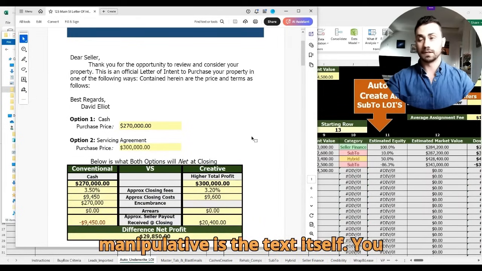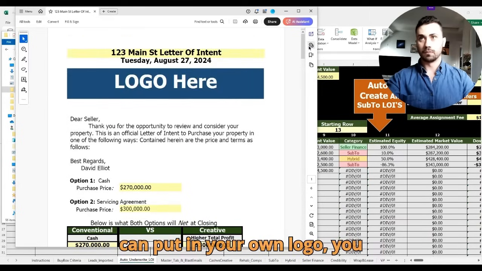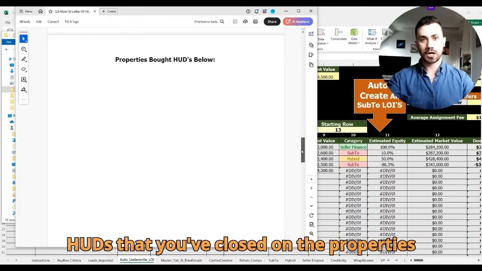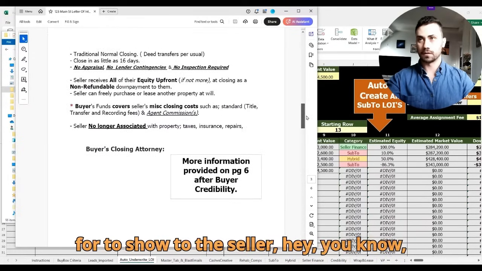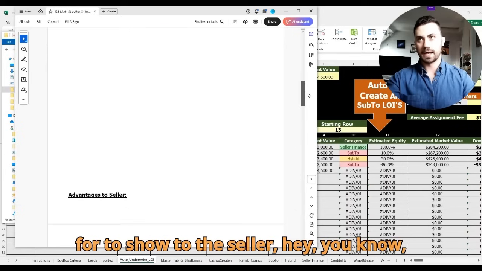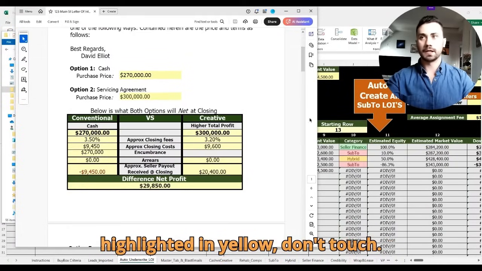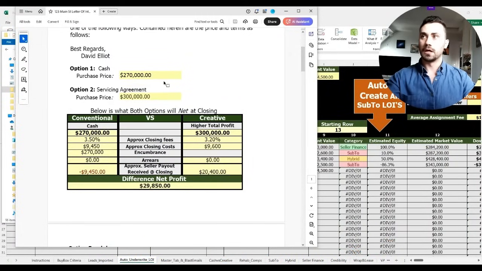What is manipulable is the text itself. You can put in your own logo. You can add your own credibility, add any HUDs that you've closed on the properties to show to the seller, hey, I'm a reputable buyer. Here are properties that I've closed on. What's highlighted in yellow, don't touch.